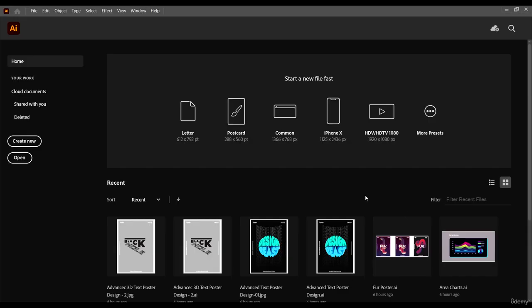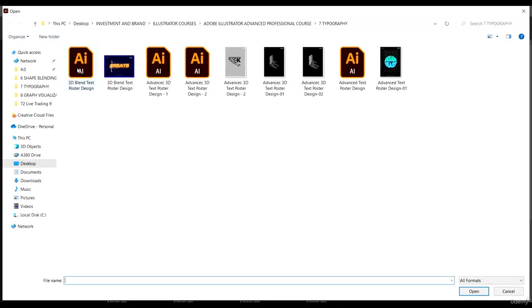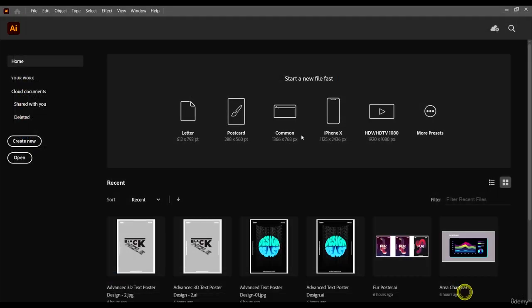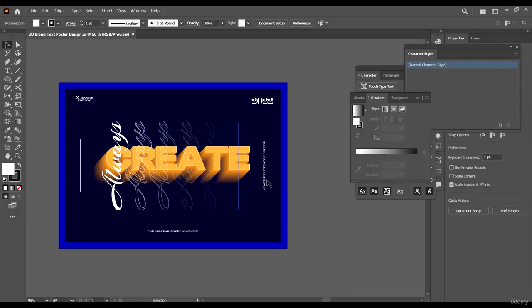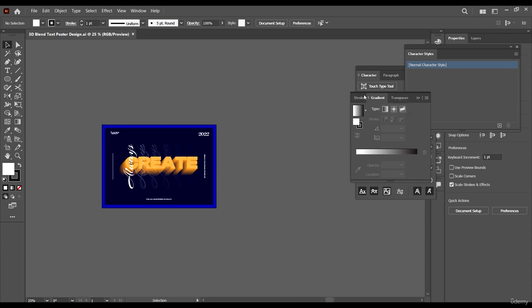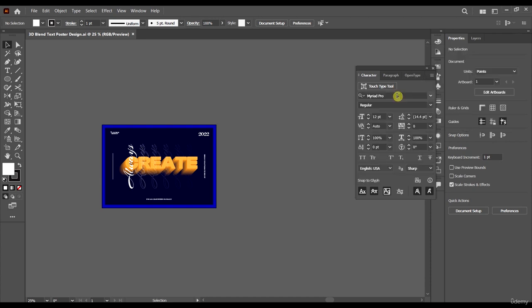Okay, now in Adobe Illustrator, the first thing we should do is open our design. So the first thing you do is come to open, and then you can see where it says 3D blend text poster design. Right now, this is the design. So you just click on it and click on open. Now we can see our design live and direct. The next thing we'll do is try to replicate our design. I'll close some of these tabs here.